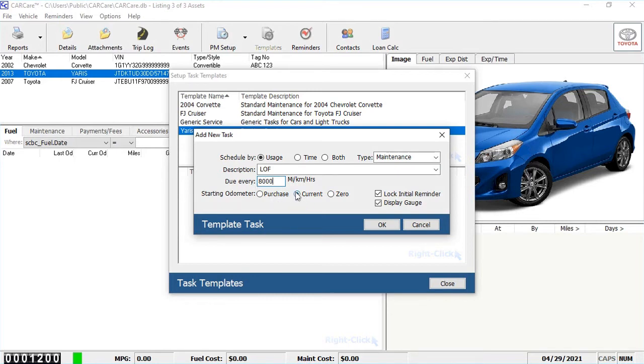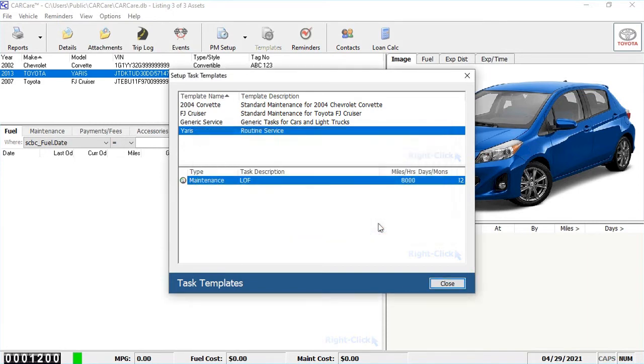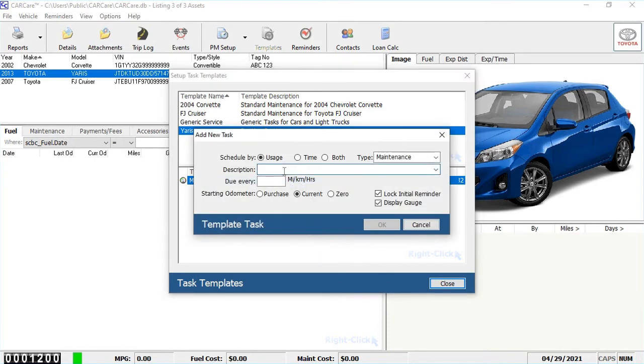We're going to base the first reminder on the current odometer. We're going to lock the initial reminder so it doesn't move until the activity is performed at least once, and we're going to display a gauge face on the main window. I'll click OK. This will add the LOF task to our Yaris template. Next, I'll right-click, choose Add New Task, and this time, this will be for a tire rotation. This will be due, again, every 8,000 miles, and it will be based on the current odometer on the vehicle.